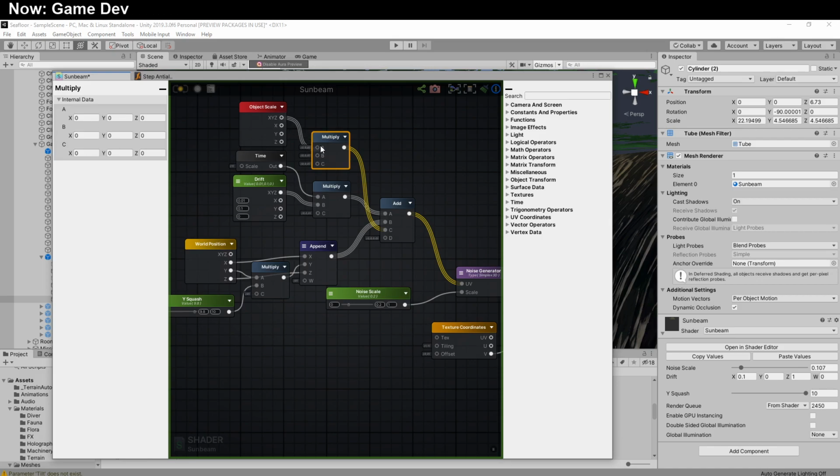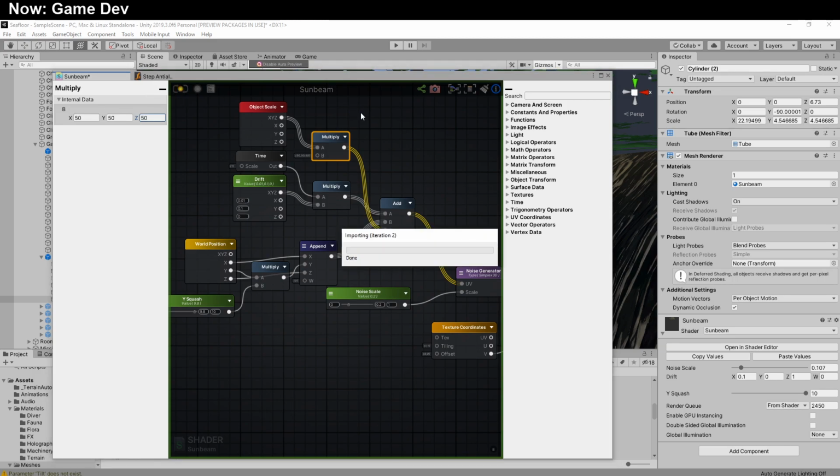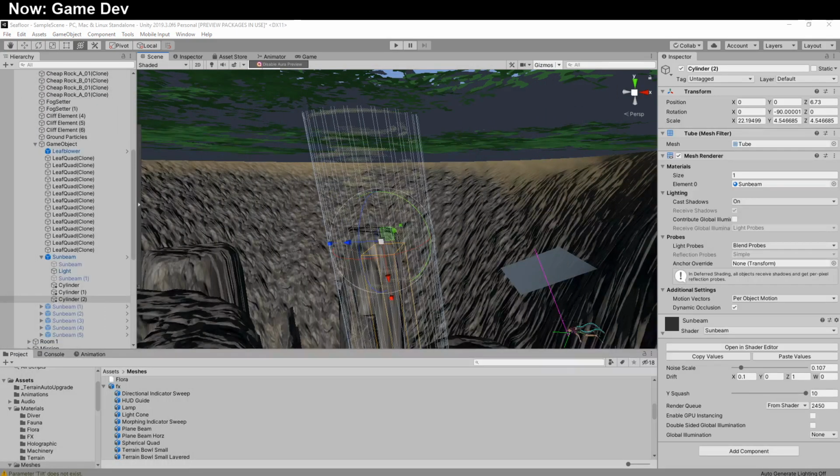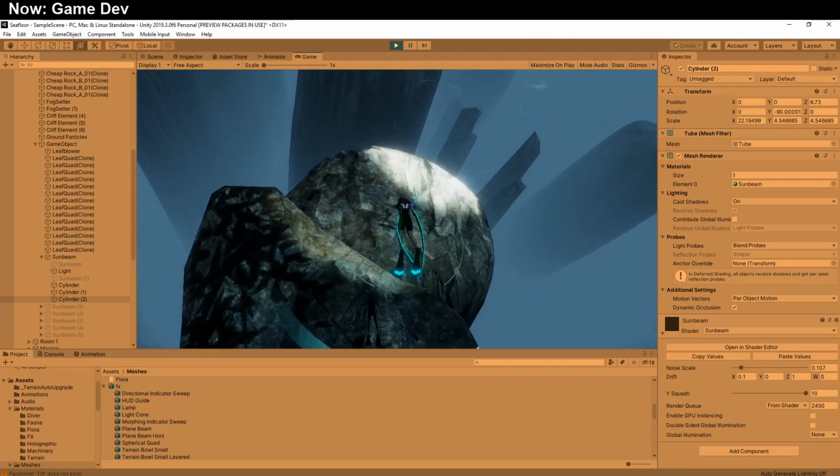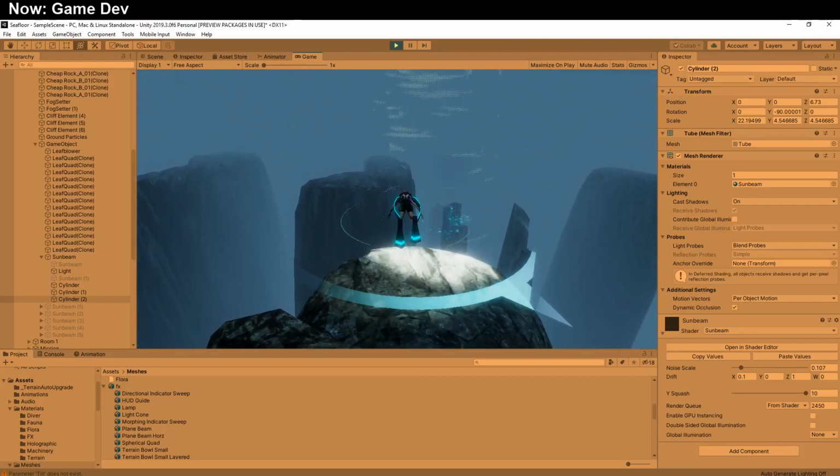Oh, that didn't work. Try that again. Since the various ones are going to be scaled differently, it should allow us to get different values, and so they won't look quite as cloned. Yeah, that's a little bit better.